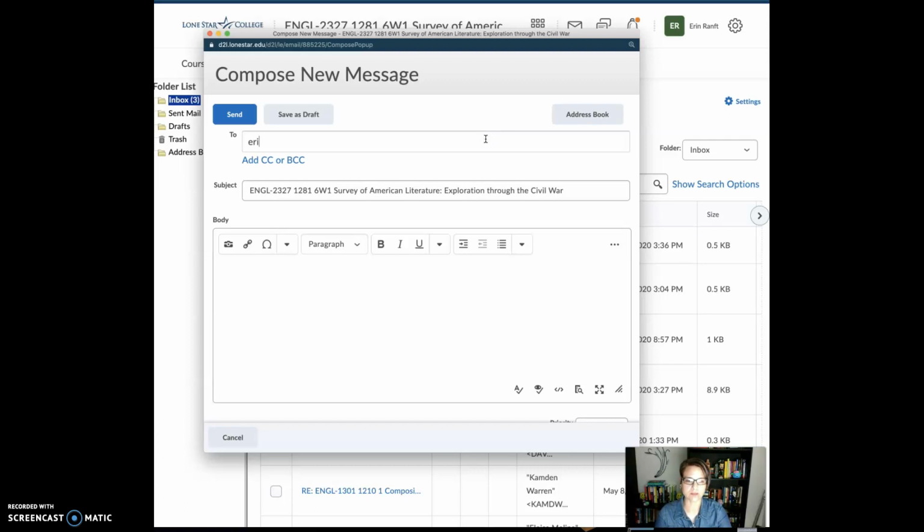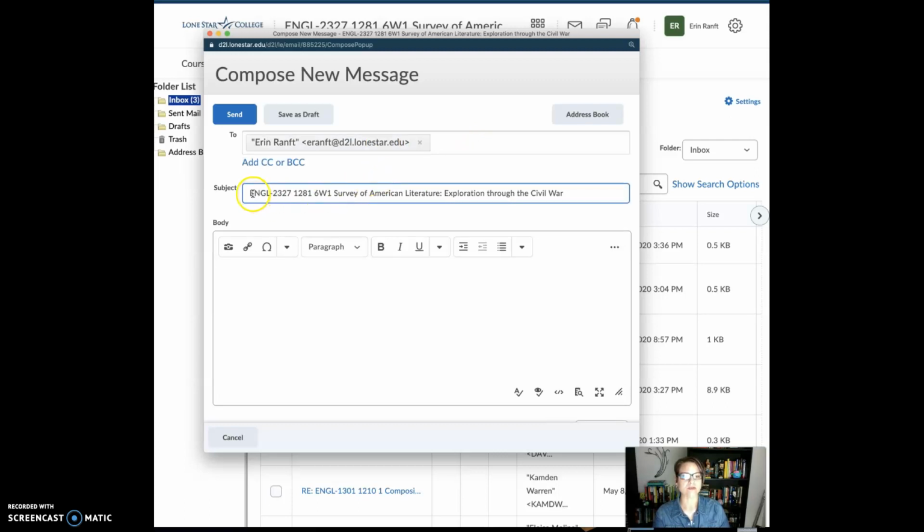If you just start typing my first name or my last name, you will see in a drop-down menu that my address is one of the options. So just click on that. And you'll notice that the subject line is auto-populated based on our class. So you want to make sure you're in our class when you send me an email.